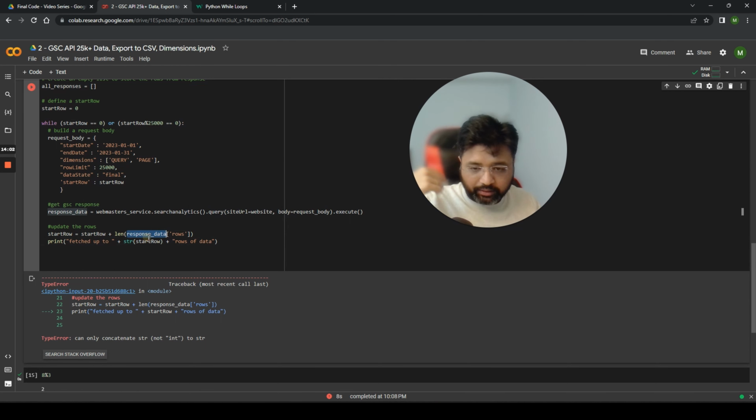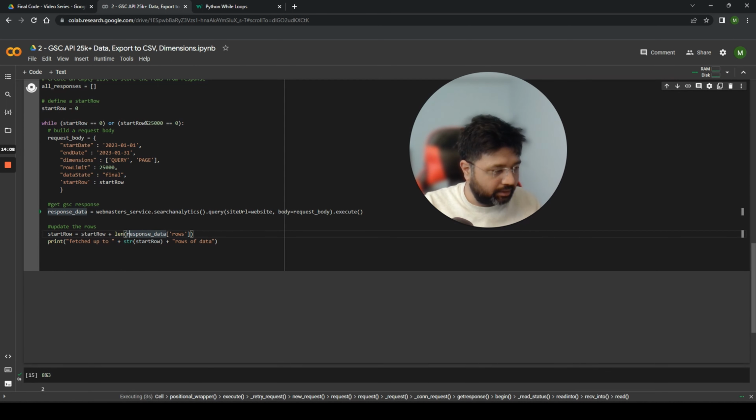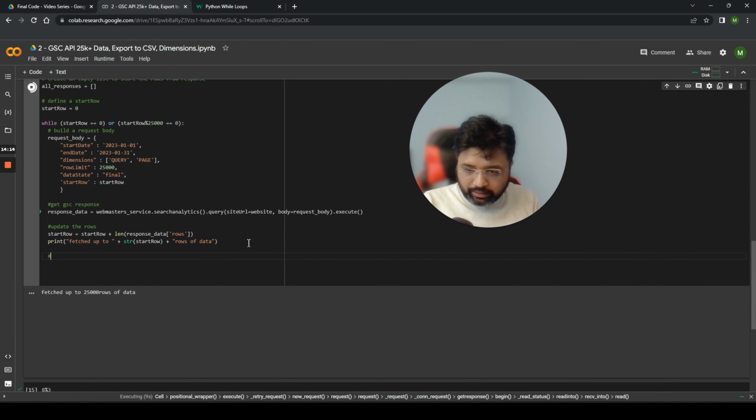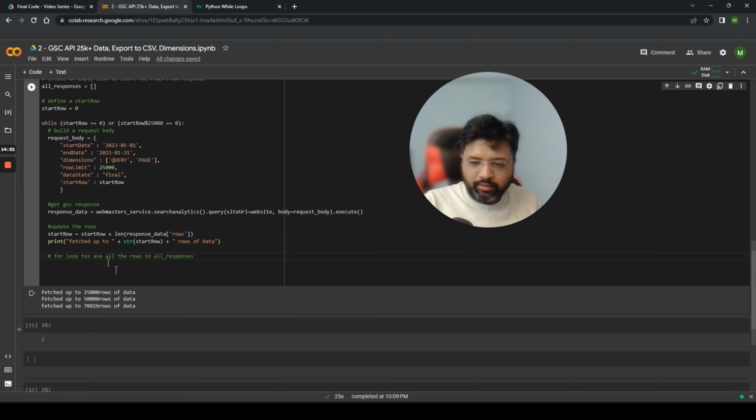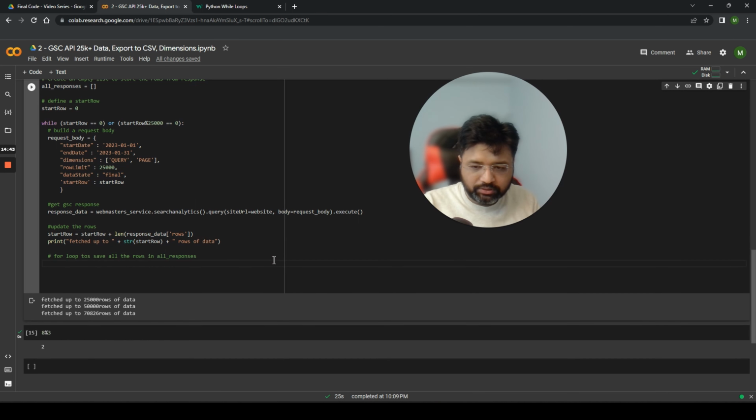So we are transforming the integer into a string by wrapping it in str, and that's fine. Now, while this does that, with this fetched up to 25,000 rows, we are going to use a for loop to save all the rows in all responses. Now, you are getting all these responses, but you're not doing anything with them, right? So you need to make use of it, and you have to save it somewhere. Otherwise, what's the point of it?